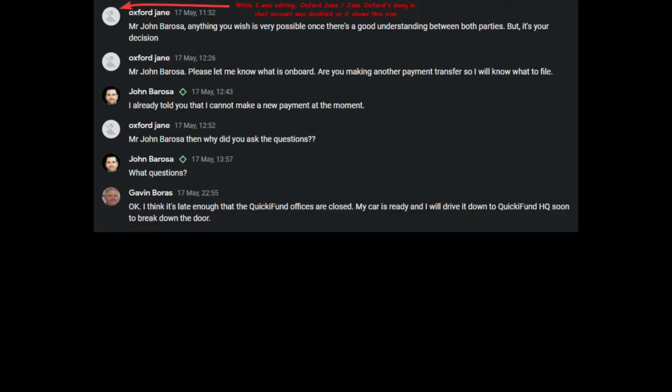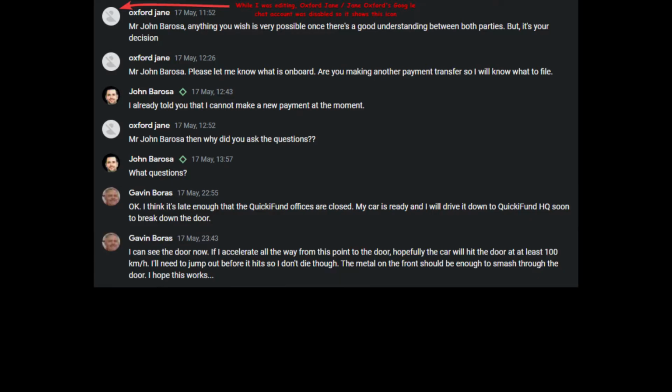What questions? Okay, I think it's late enough that the QuickiFund offices are closed. My car is ready and I will drive it down to QuickiFund HQ soon to break down the door. I can see the door now. If I accelerate all the way from this point to the door, hopefully the car will hit the door at least 100 km per hour.